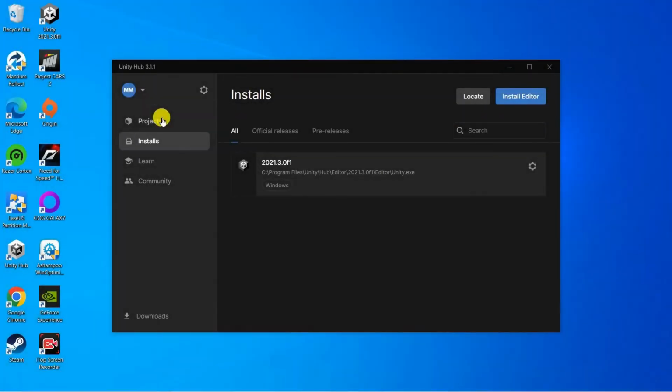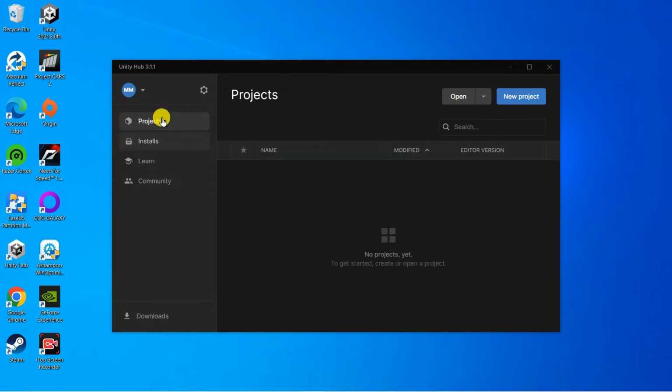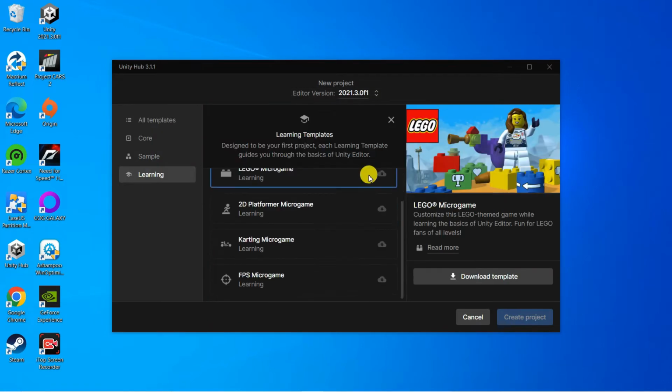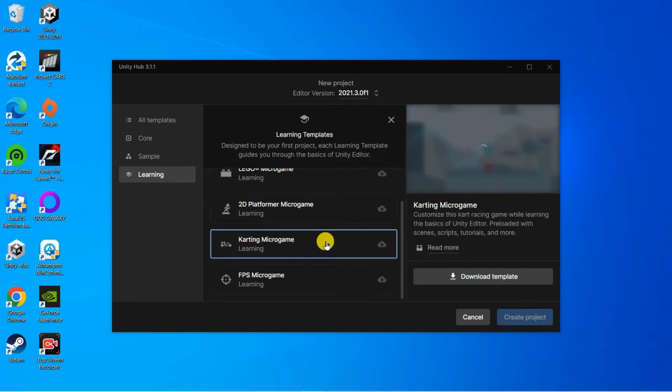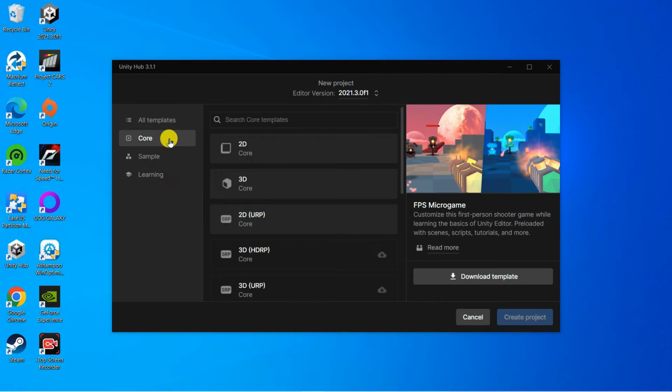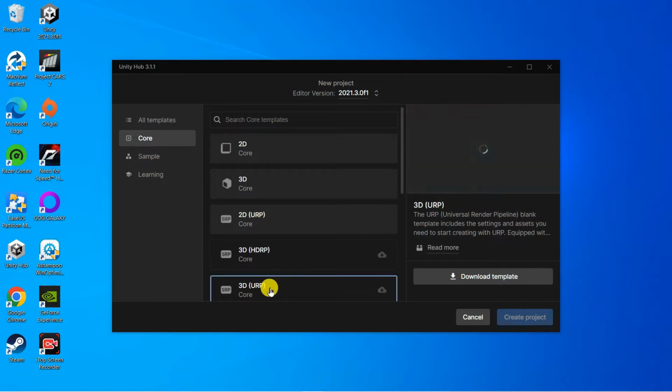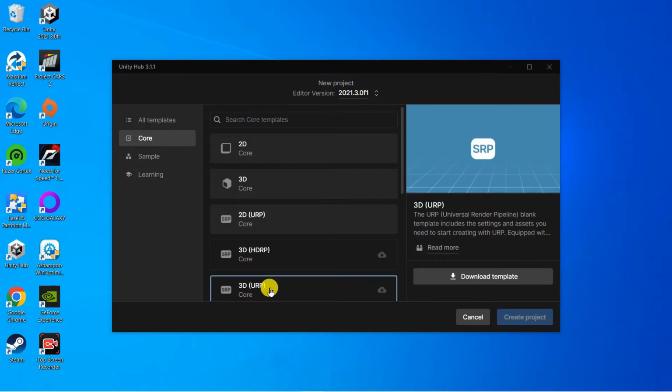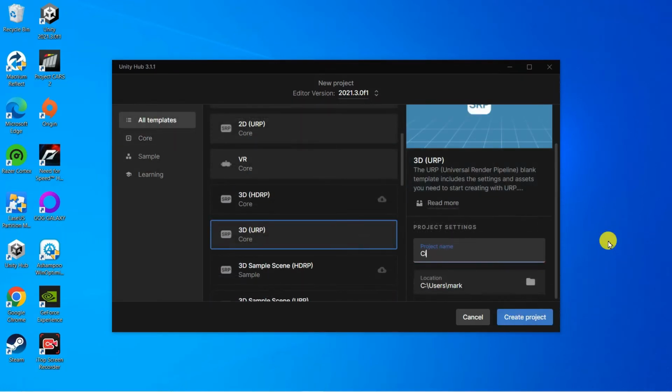Now it's been added to our account, we can return to the Unity Hub and create our first Unity project. Go to the Project tab and select New Project. As you can see, Unity includes lots of built-in project templates ready to start from. We're going to go to Core, then 3D URP. URP is short for Universal Render Pipeline and is suitable for most projects, including VR. And select Download Template. Give your project a name. We'll go with City 1 and click Create Project.